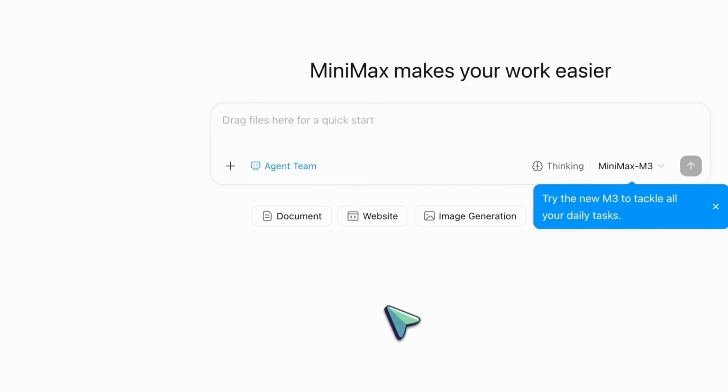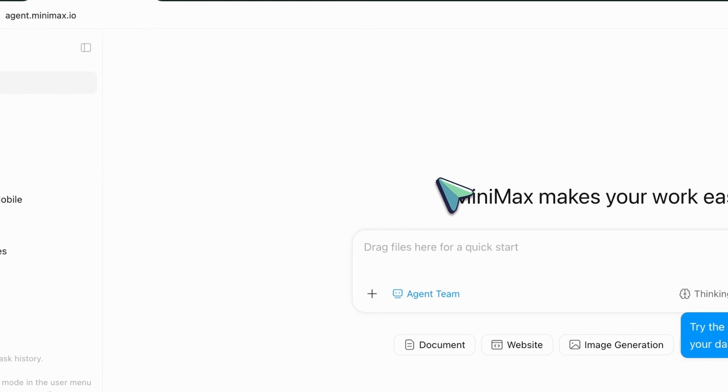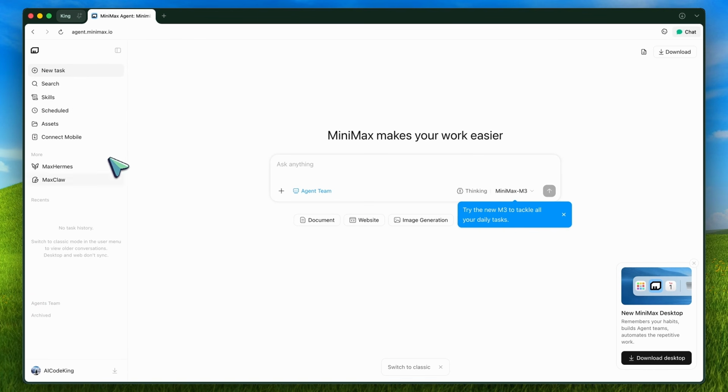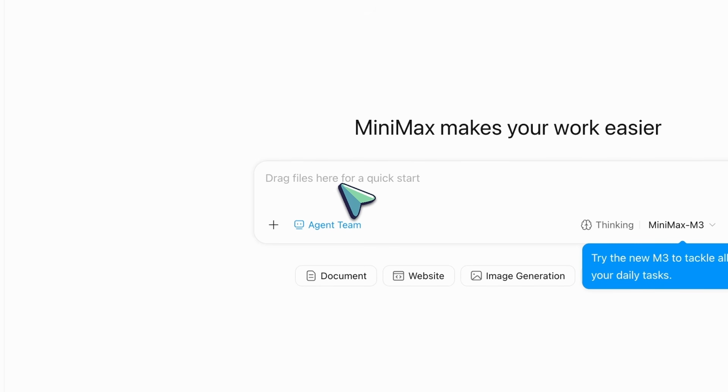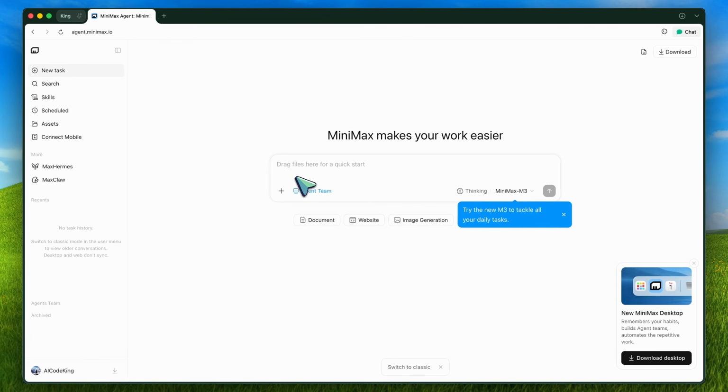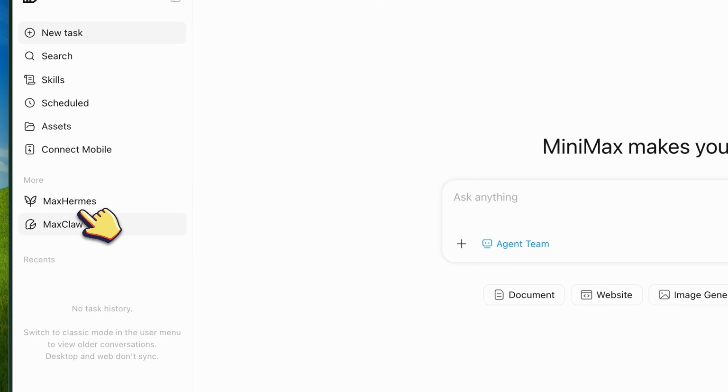Now, not everyone wants a desktop application, and MiniMax has options there too. If you prefer the simpler existing experience, you can still use MiniMax Agent Web for general agent tasks and building projects, or MiniMax Code when you want the desktop app. On the web side, they also have Max Hermes and Max Claw.